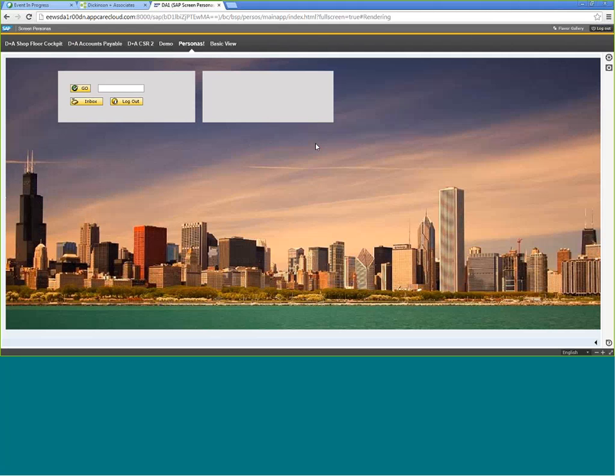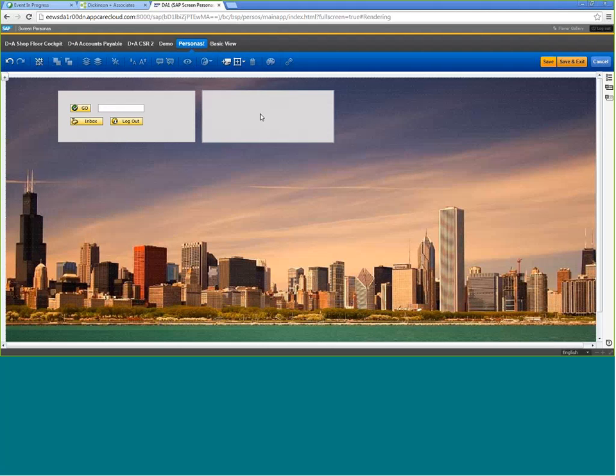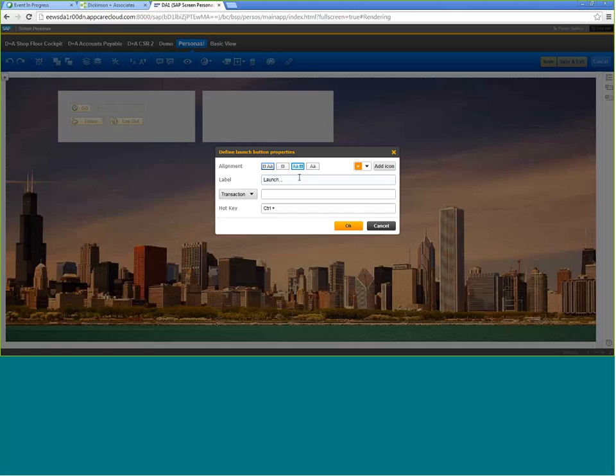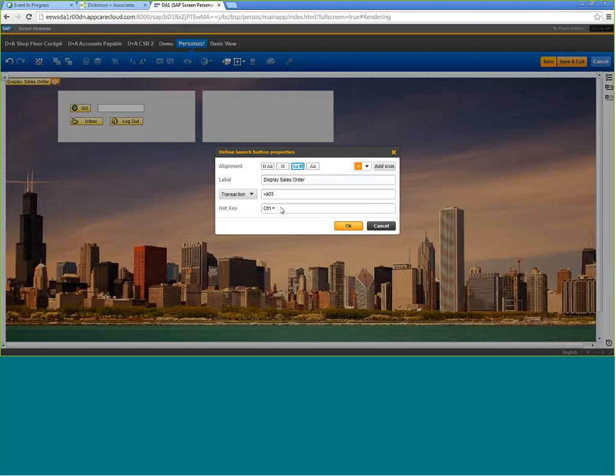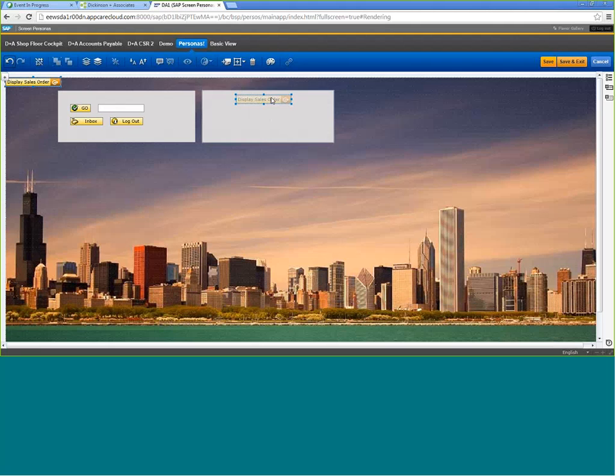Go ahead, Olavo. Okay. So we'll go back into edit mode here. Now within our second launch bar here, let's go ahead and add some buttons, and we'll do that by adding a launch button. For a launch button, we can do a transaction, a web page, or a menu option. So we'll demo a transaction first, and I'll put in my favorite transaction, VA03N. And actually we'll put that here, and we'll call that display sales order. We'll hit OK, and we have a launch button.